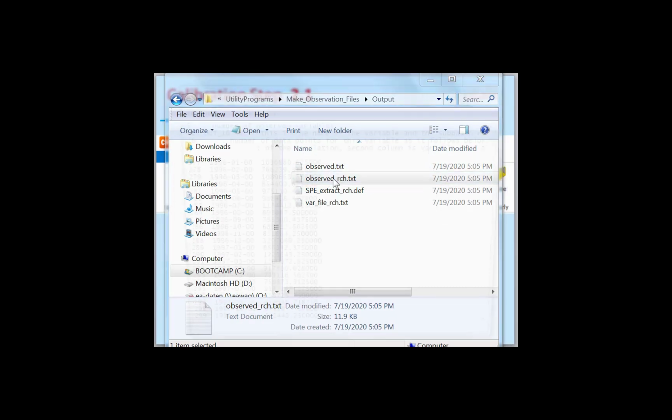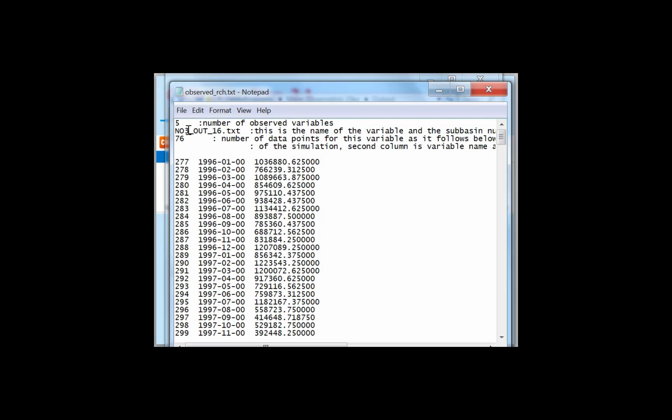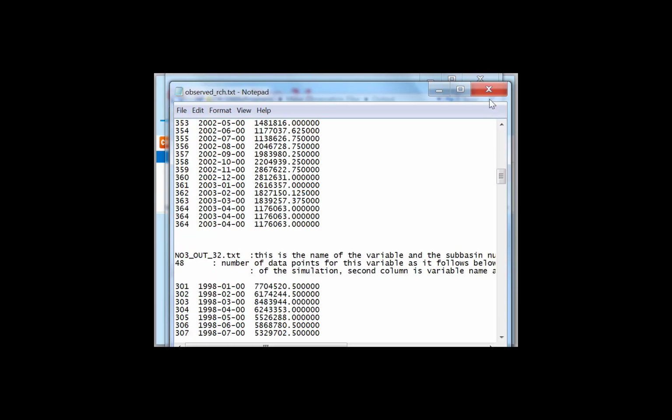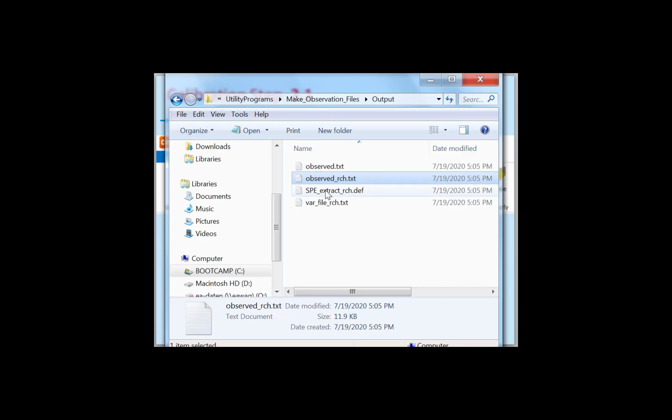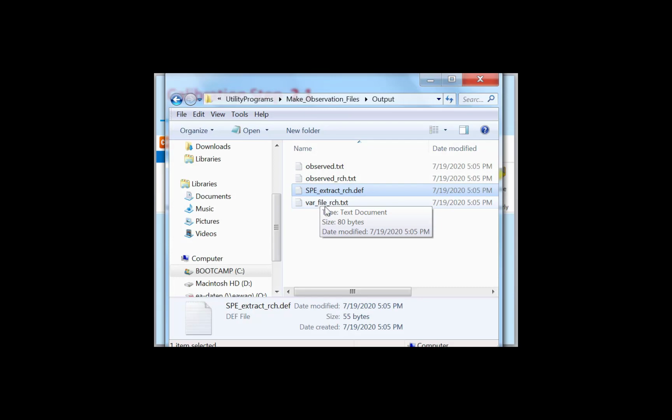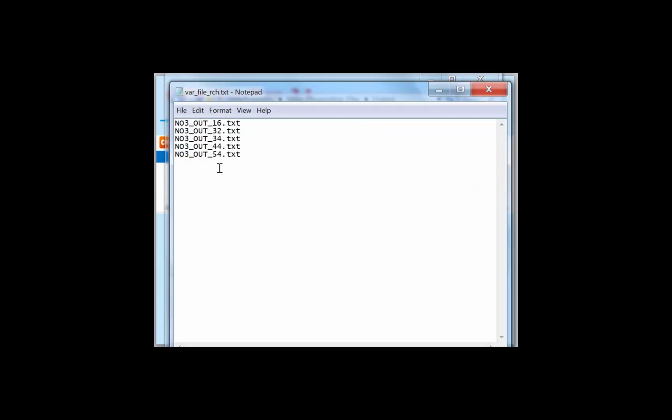And also prepared is the observed reach file. In the observed reach file, there is a number of observed variables, and we have nitrate, and the nitrate are specified here. So the file is made. Then we also made the SP extract reach definition file. This file just gives you the subbasin numbers, the sequential subbasin numbers, but the rest you need to create. And then you have the variable file reach, which gives you the names of the variables that you are using from that file.